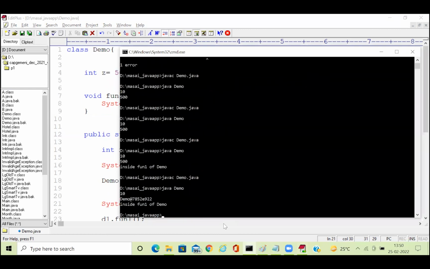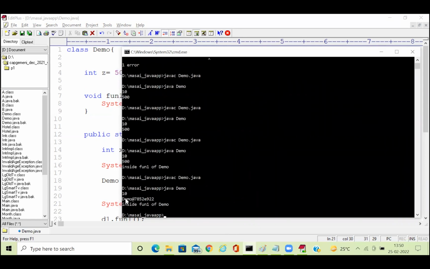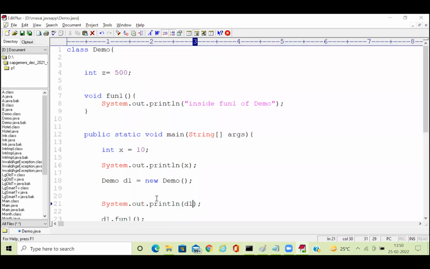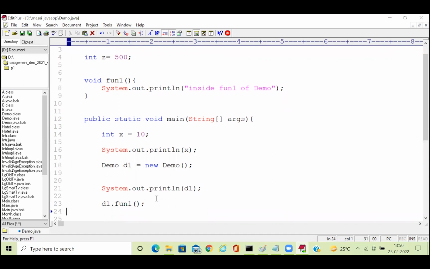If I simply print this d1, it will print the address. The address of that object will look like Demo@ and some hash code. You are not going to get the exact address of a particular object. Internally, it is mapped to a number and then a hash number, and you get that number. It is not like a pointer here. With a pointer, we can access the address where the object physically is. We cannot do that. So this is the syntax of creating the object.